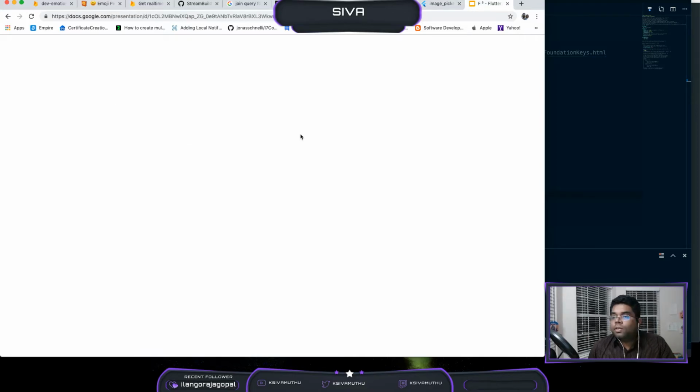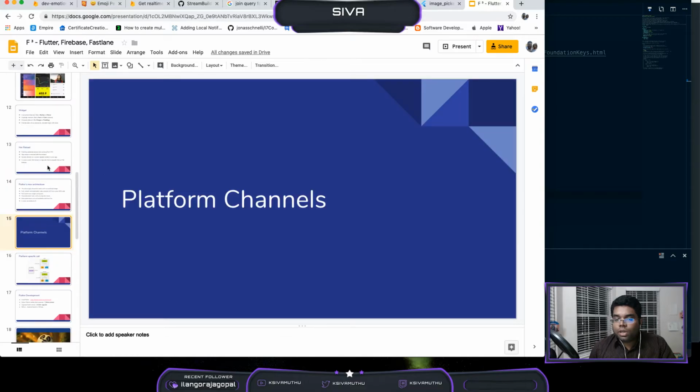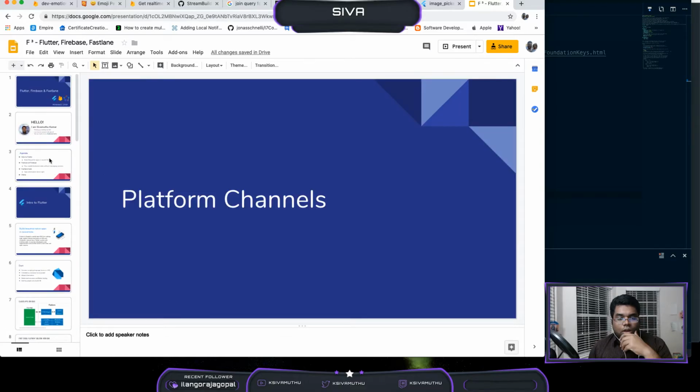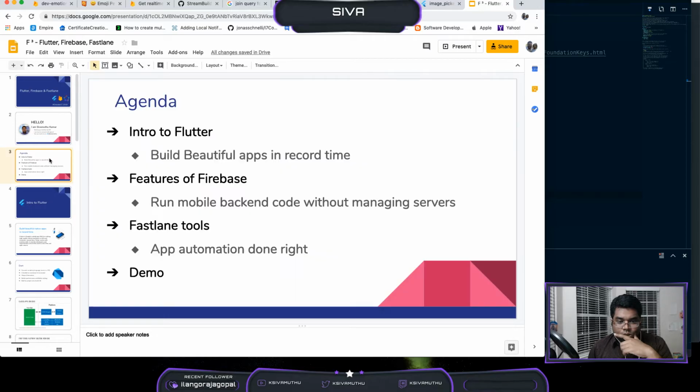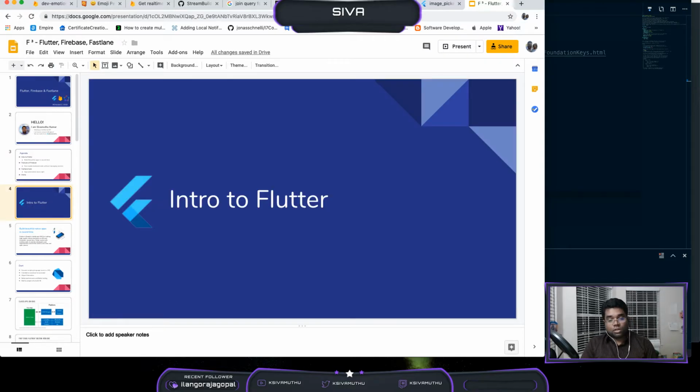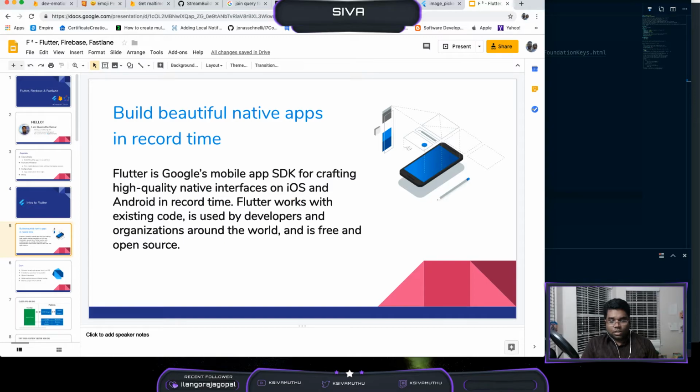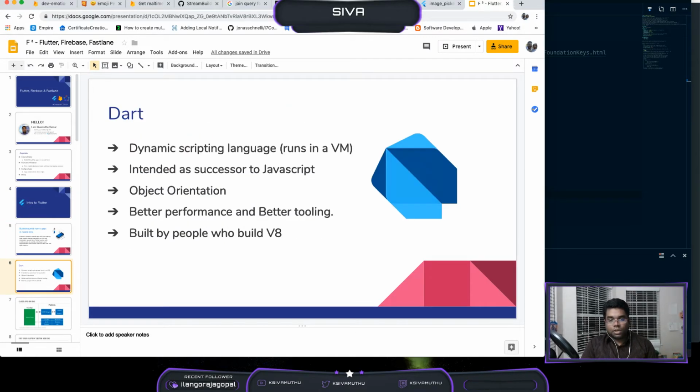So this is what I'm going to present in the talk. The agenda, I would do a quick run. The agenda is an introduction to Flutter, what the different features of Firebase are that integrate with Flutter, and how we can integrate the Fastlane tools to do app automation. Giving an introduction to Flutter, like building beautiful native applications in record time.